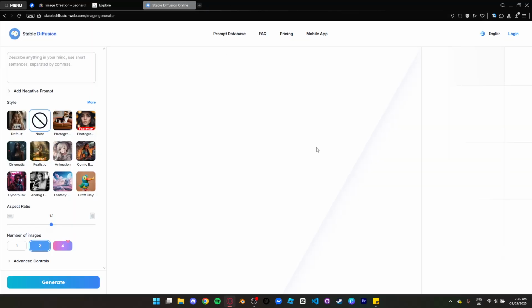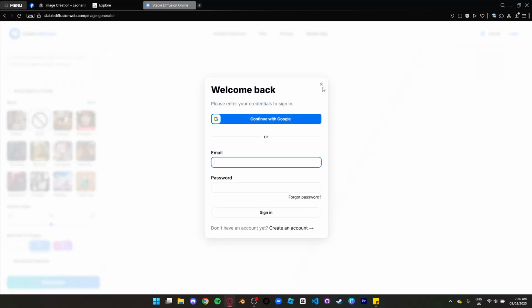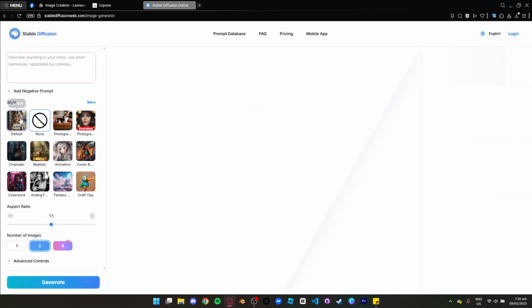Now, Stable Diffusion Online is also an image generating website for AI. As you can see, it also has a prompt where you can describe anything. Oh, and make sure you continue with Google or log in to the account. It can generate some styles like default, photograph, photographic memory, some animations, comic, craft clay, fantasy, analog, cyberpunk, and many more. And you can adjust the aspect ratio by just dragging this, and it should have some dimensions by pixels. So you can see here 768 by 1344, and that is 4 by 7. And that's the most common one, the 1024 by 1024.